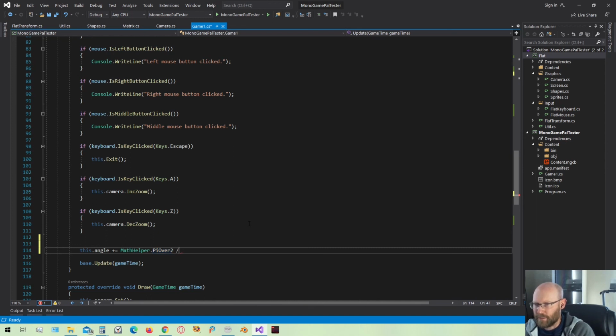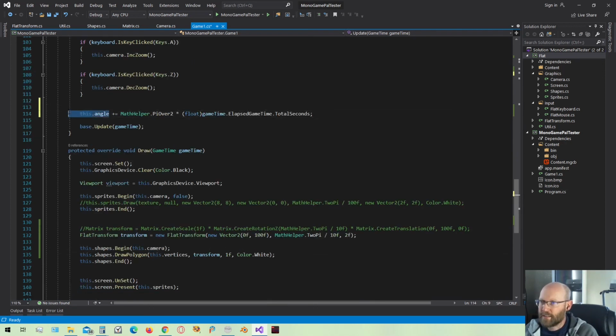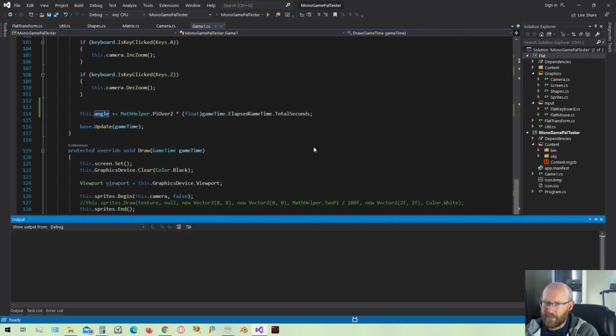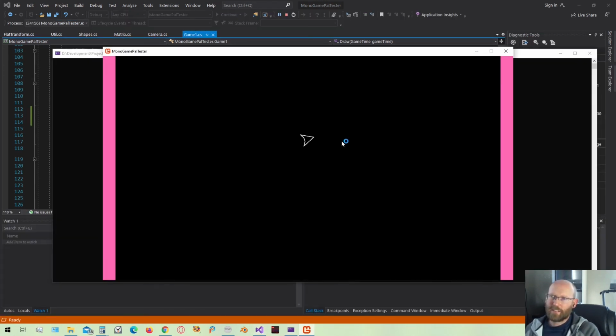It's going to go pi over 2 every second. And the way we force that to be every second is we bring in the game time and the elapsed game time and the total seconds. What this is going to do is it's going to say I want the angle to advance by pi over 2 radians every second. Now we can just take this angle and I can put it into our transformation. When we create our transformation, I'll just put that in here instead of the constant 2 pi over 10. So this will be the angle, and we should see some rotation. And so that's how we're going to transform points in our game library.